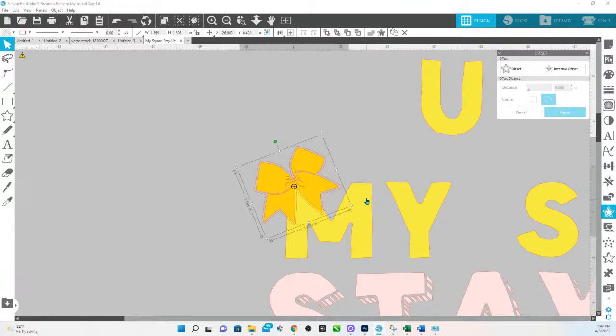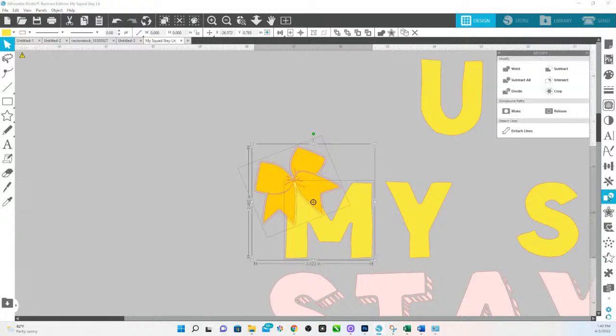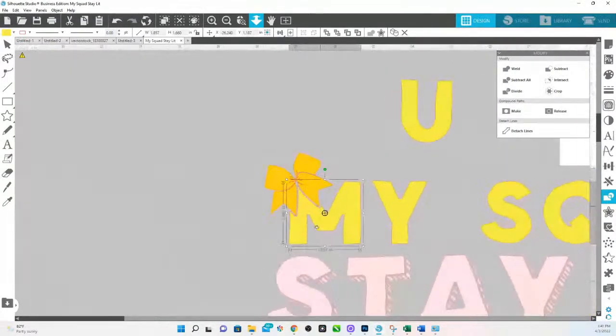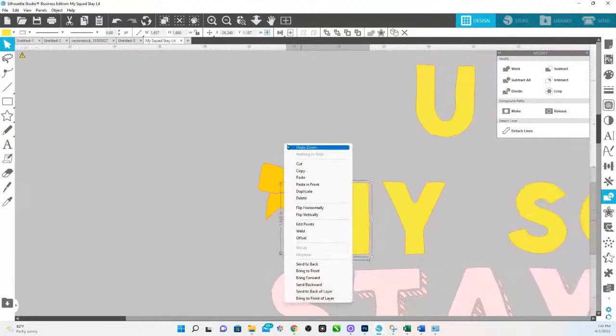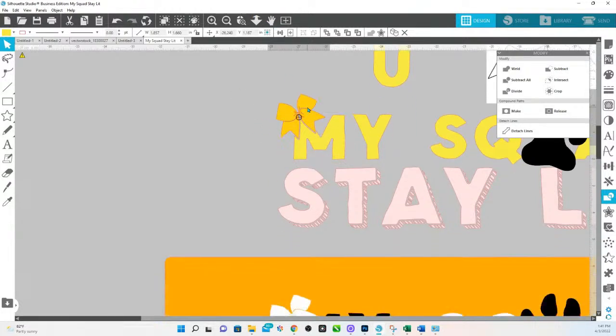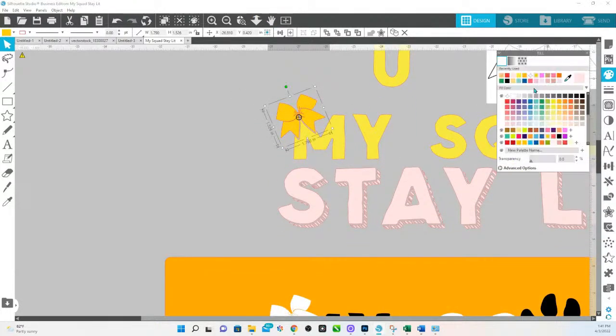Hold down shift, click on the M, go over to modify and subtract. So now I have an opening there and it's not layered right on top. So I created an intentional gap. I could easily have these be the same colors and you can tell the difference between the bow and the letter. But for this, I just made them where this was white.